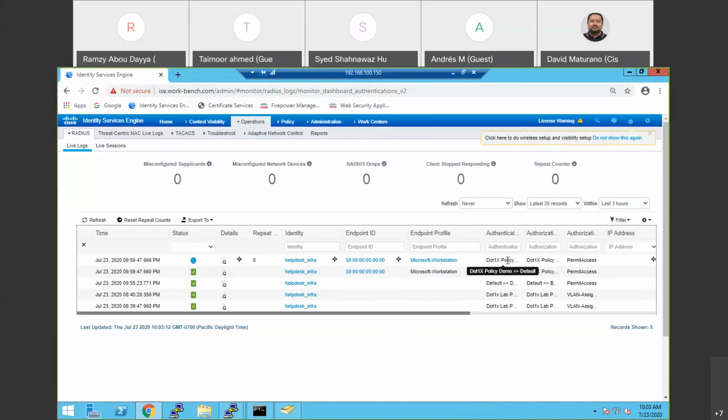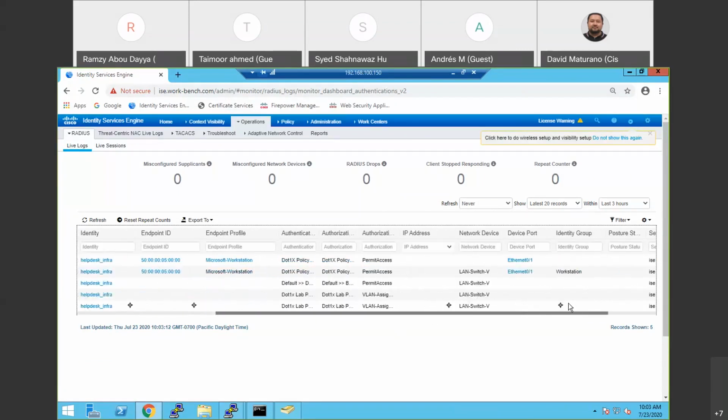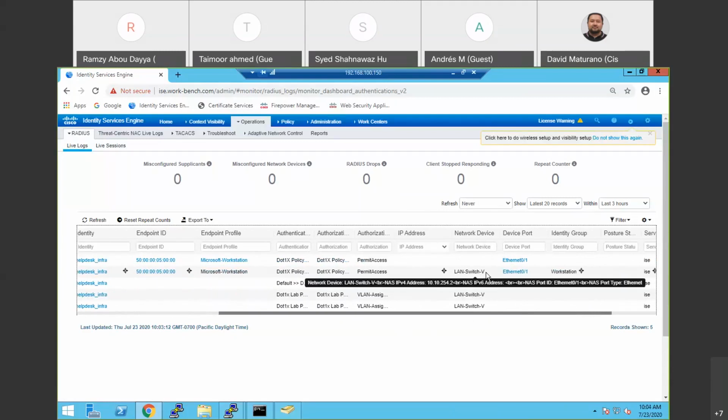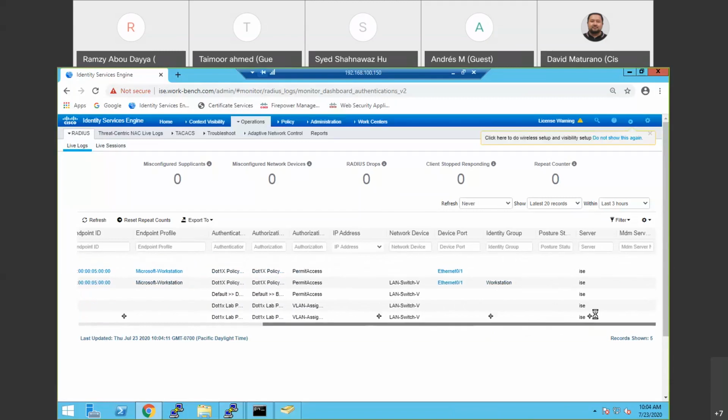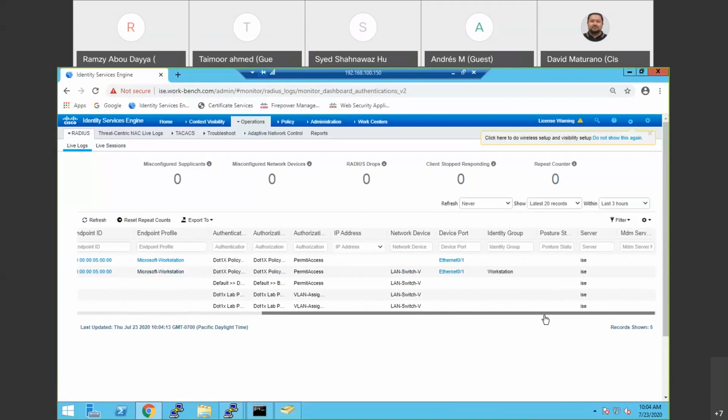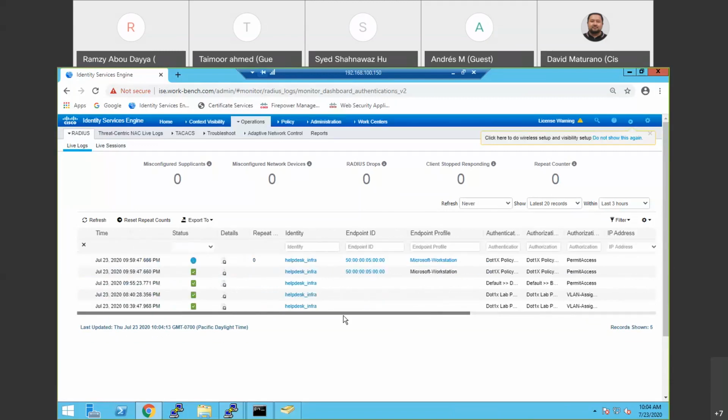This is the default authentication policy. It is using LAN switch V that I've added. It is connected on Ethernet 1. ISE server is 1. Posture is not showing because I've not enabled posture, and MDM, again, I've not enabled MDM. But even if MDM was enabled, this is not a mobile, this is not an Android, this is a workstation. So an MDM is not really possible. In this scenario, posture would be the positive thing to do.